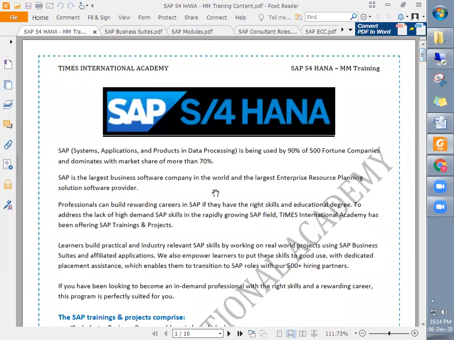Now, talking about SAP: SAP is the name of a company, like Microsoft and Amazon. SAP provides different software, just as Microsoft provides Microsoft Office and Microsoft Dynamics, and Oracle also provides software. So SAP is also a software company.